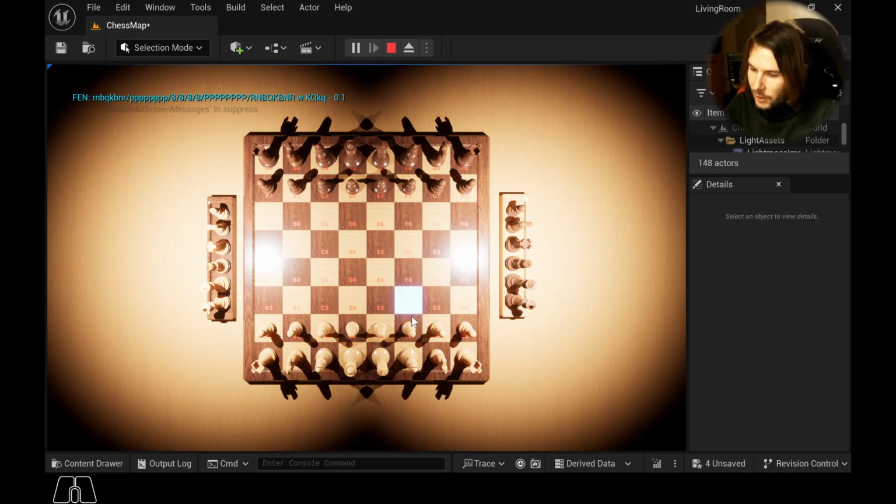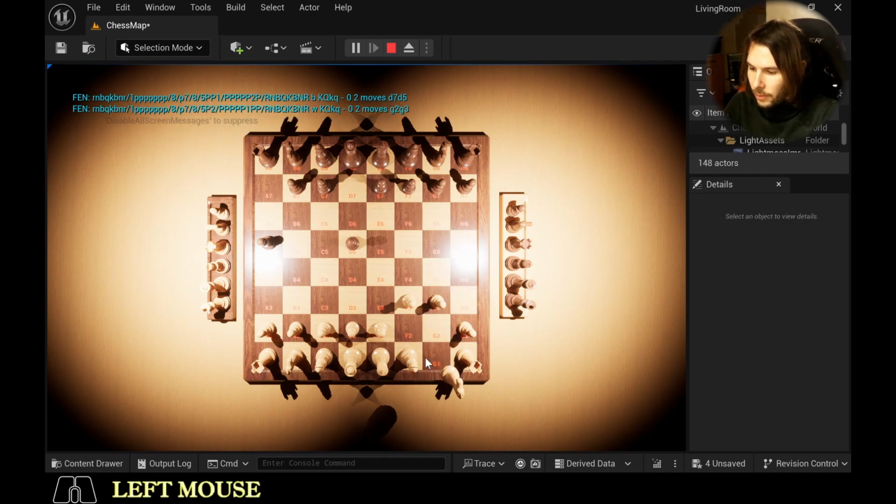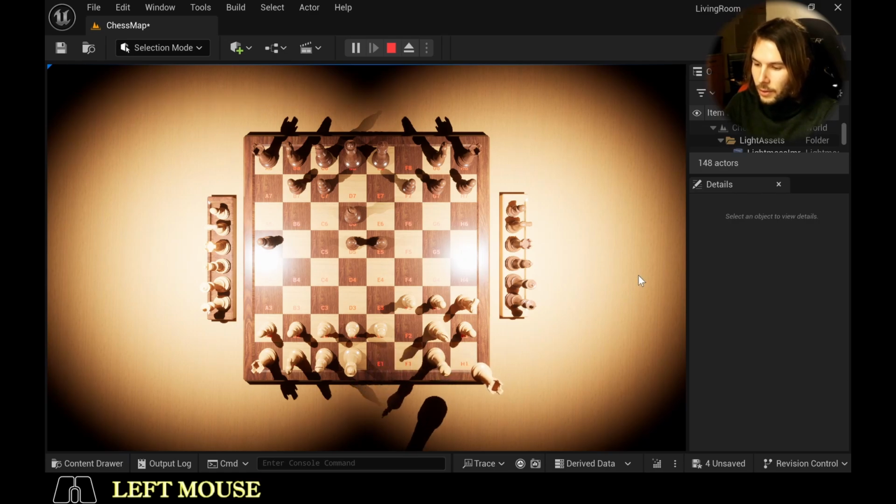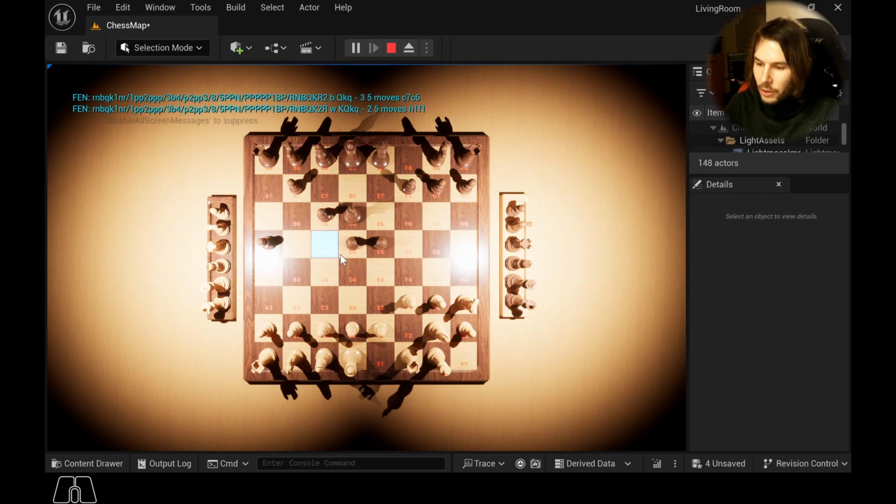Let's quickly try to get a castling move together here. That should be doable like this. Now we go here. And then we move the bishop out of the way. And now we can actually do the castling move by selecting the king and moving here. And now you can see the rook goes up, goes over, and triggers the next move of Stockfish.